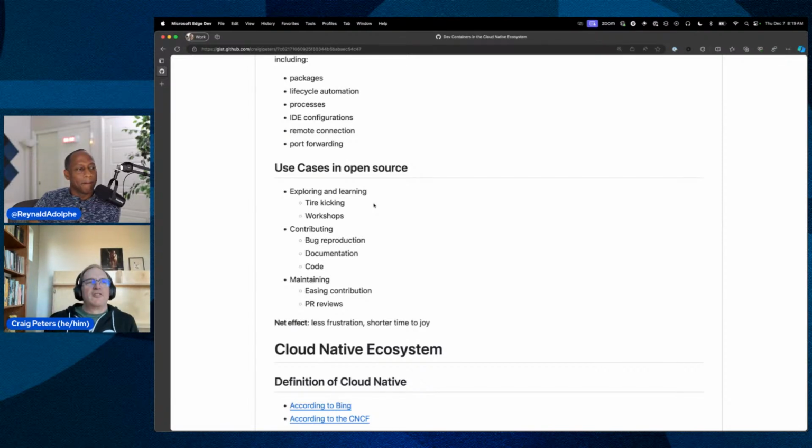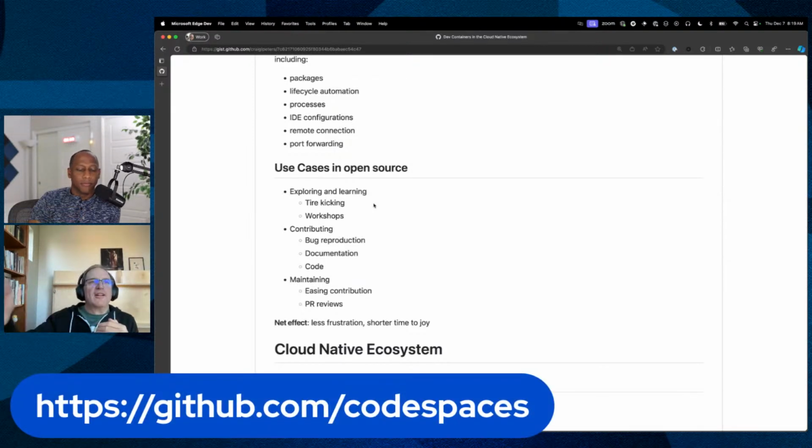If you have a dev container set up, everybody can come, and as long as you have Docker installed or you have access to GitHub Codespaces, which everyone does, you can either spin up your environment locally or in the cloud, and it just works. And that's an amazing thing. You get rid of that.